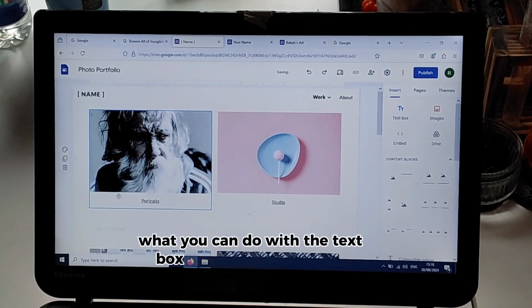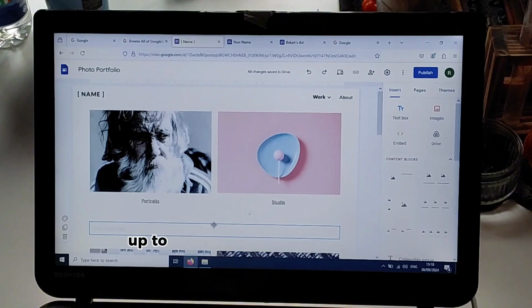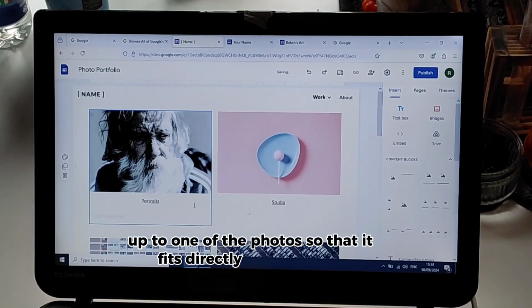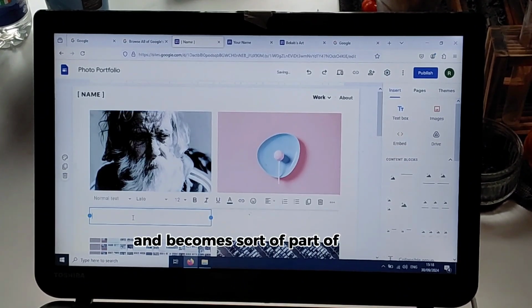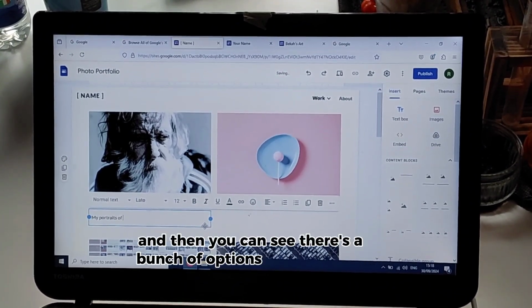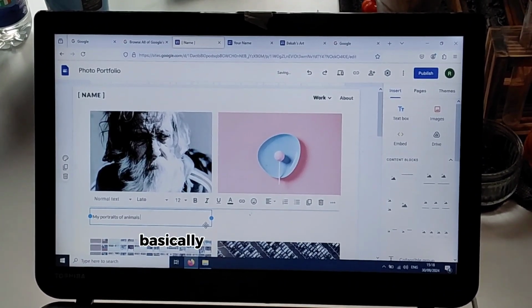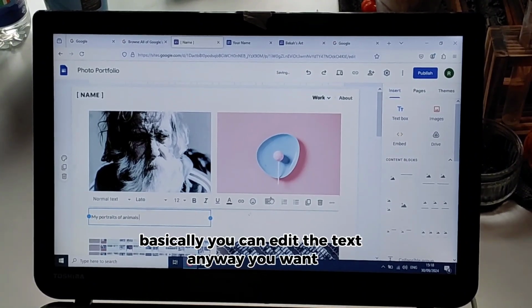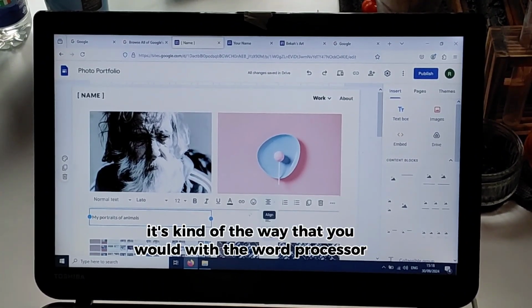What you can do with the text box is that you can drag it up to one of the photos so that it fits directly underneath it and becomes sort of part of the photo. Here you can see I'm typing something, and then you can see there's a bunch of options there that basically you can edit the text any way you want. It's kind of the way that you would with a word processor anyway.